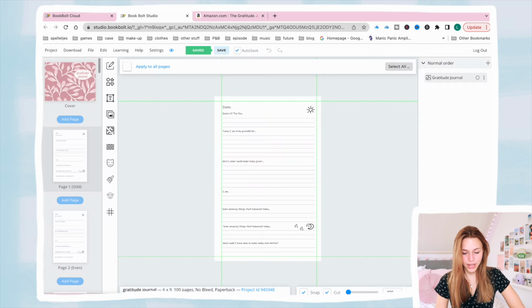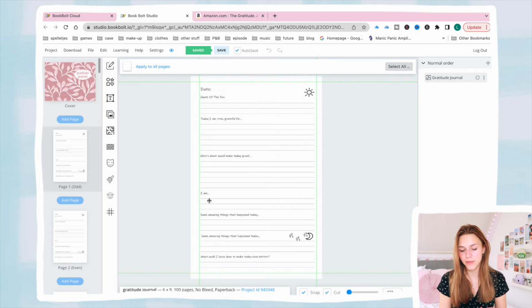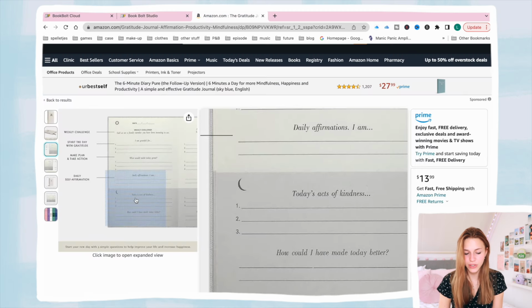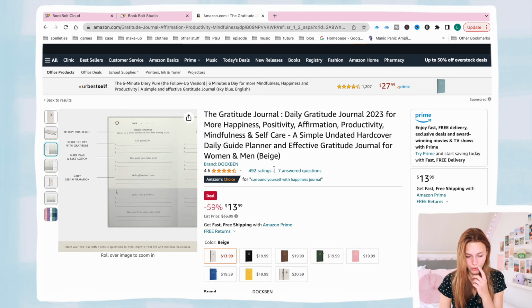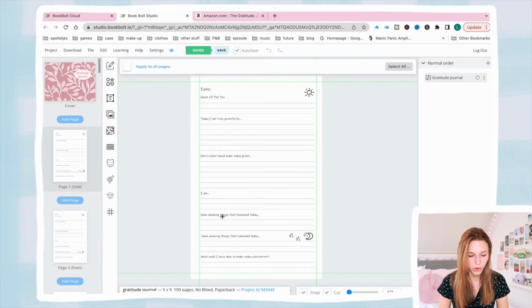Then when it's done loading, I will have this pretty page right here. I don't think it's very obvious that there's a day and nighttime sections, so I'm kind of gonna do the same as they did here. So I'm gonna make the nighttime part just a little bit darker than the daytime part so that it's more obvious that there's a difference.